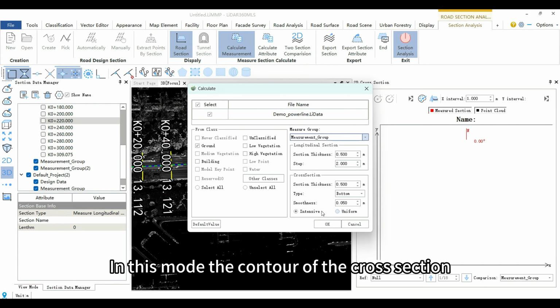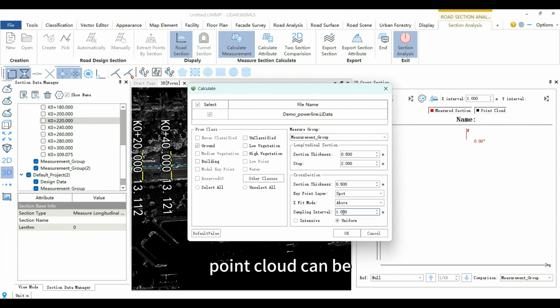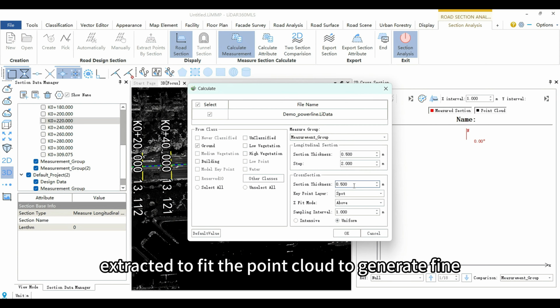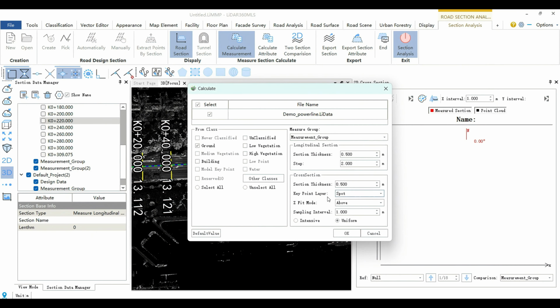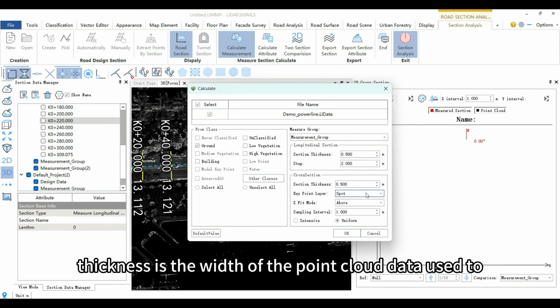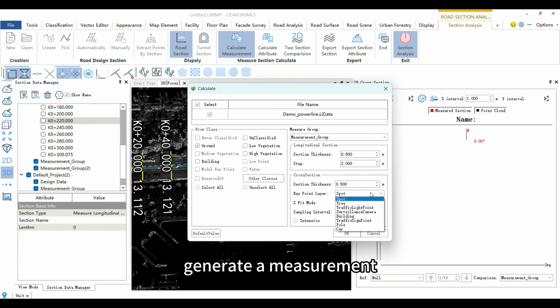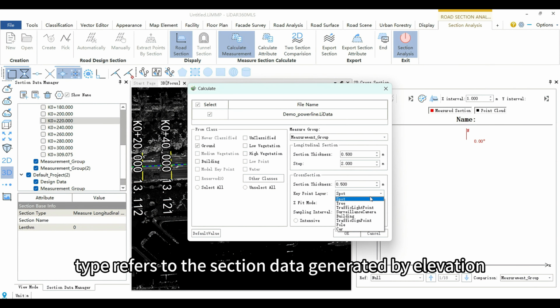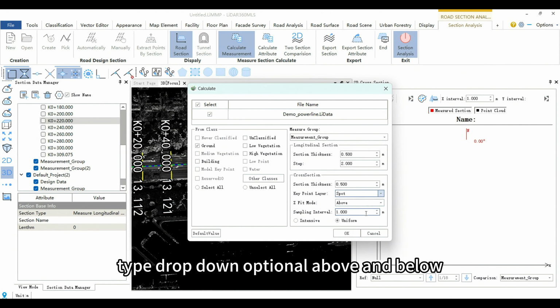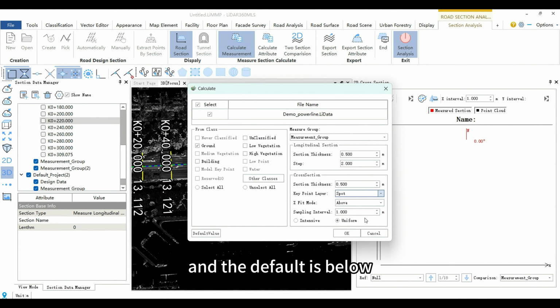In this mode, the contour of the cross-section point cloud can be extracted to fit the point cloud to generate fine terrain. Section thickness is the width of the point cloud data used to generate a measurement cross-section. Type refers to the section data generated by elevation type, drop-down optional above and below, and the default is below.